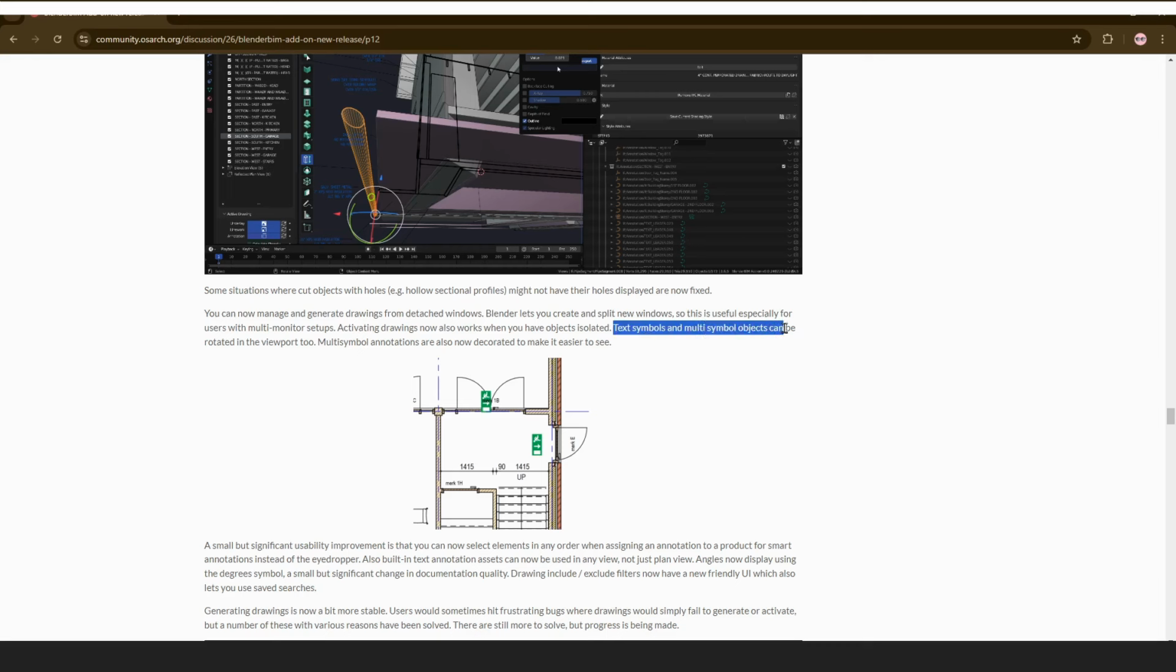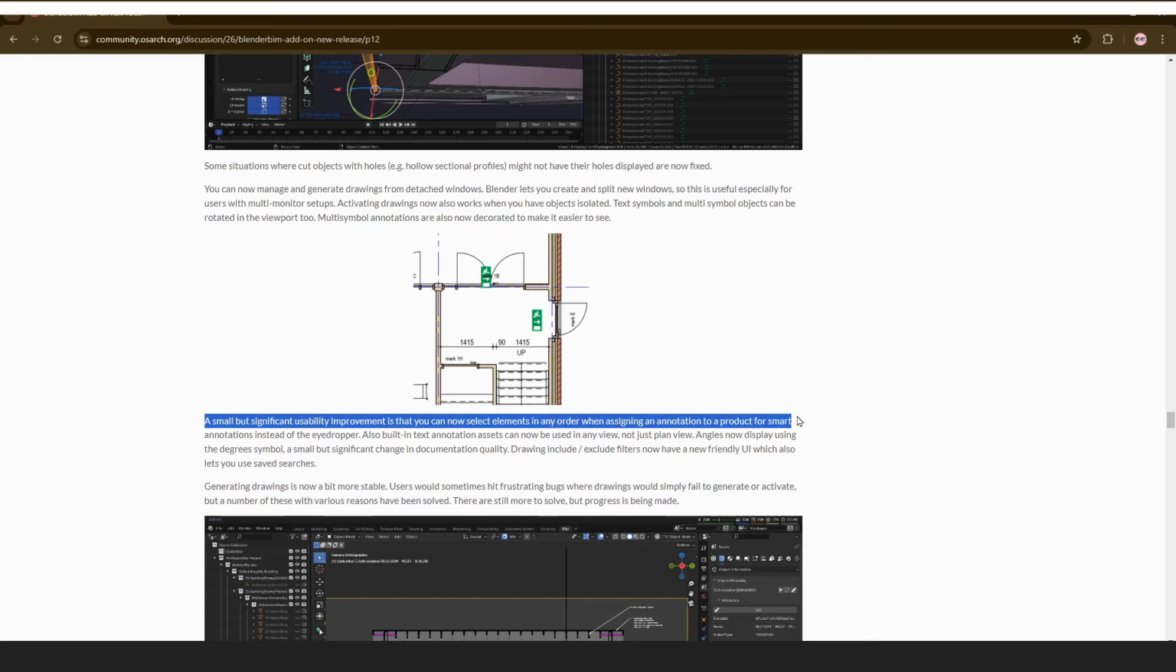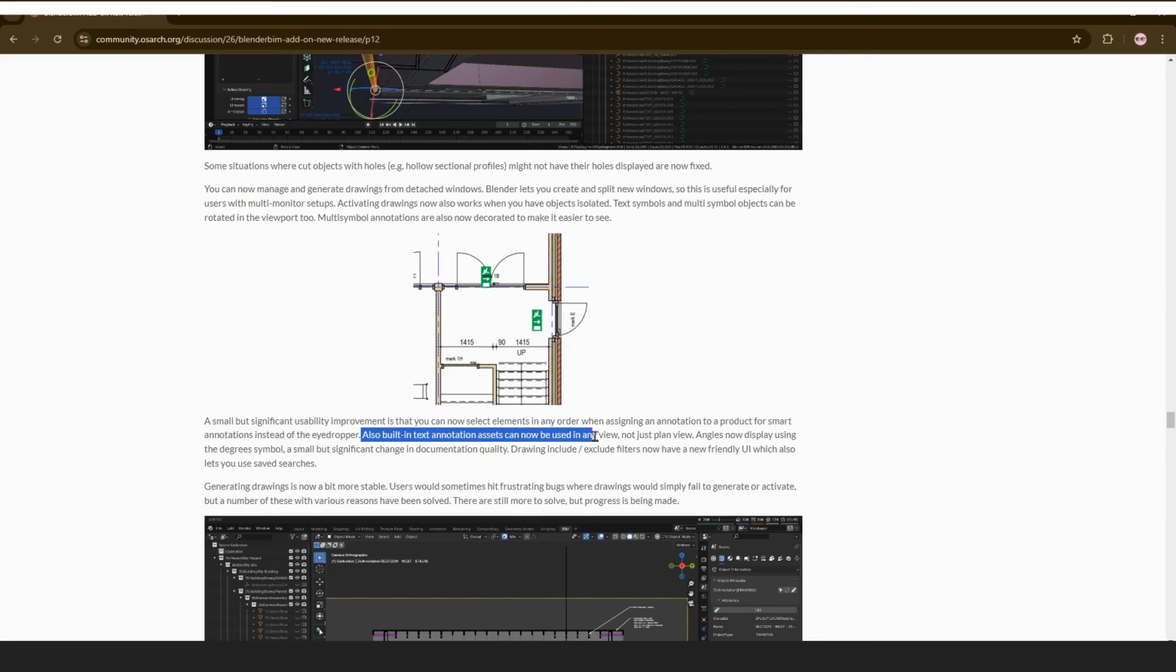Text symbols and multi-symbol objects can be rotated in the viewport too. Multi-symbol annotations are now also decorated to make it easier to see. That's brilliant. A small but significant usability improvement is that you can now select elements in any order when assigning an annotation to a product for smart annotations, instead of the eyedropper. Also, built-in text annotation assets can now be used in any view, not just plan view, which is brilliant.